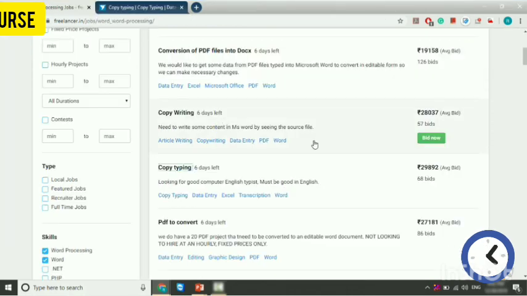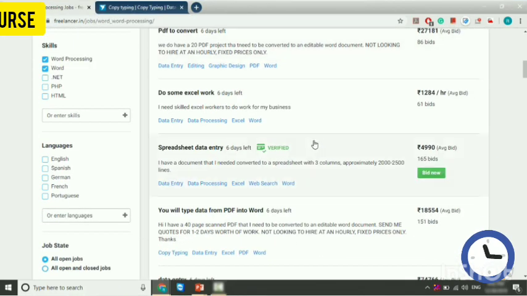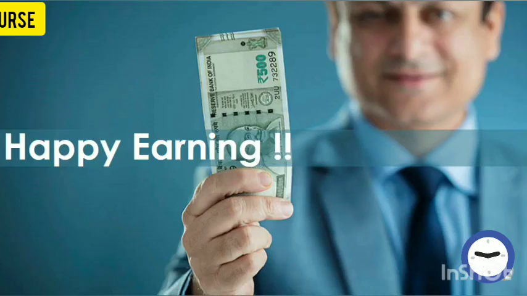Many such jobs are available on other freelancing portals as well. So, you have ample opportunities to earn simply through your knowledge of Microsoft Word. So, what are you waiting for, dear learners? Happy earning!